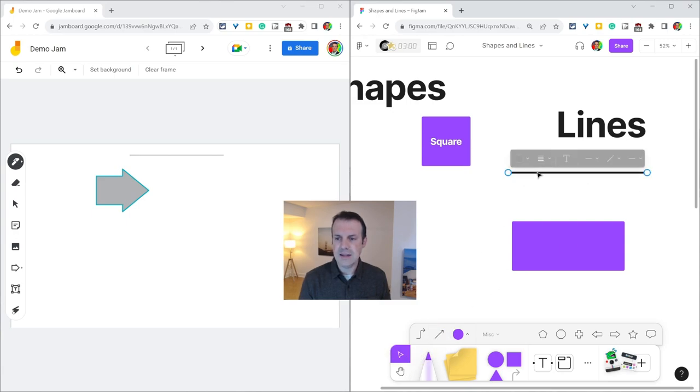Now I can edit that line. I can change the color. I can make it dashed right there if I want, and I can even change the endpoints. So I can have an arrow going here. I can have an arrow going there. That's all really nice stuff.